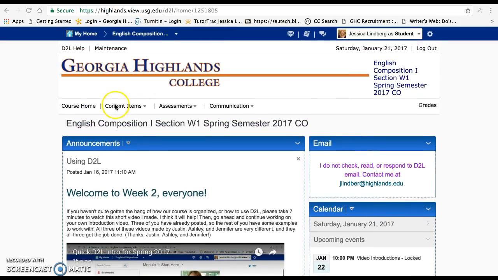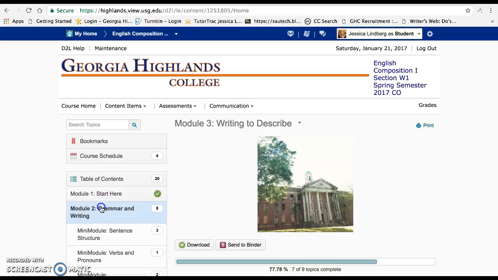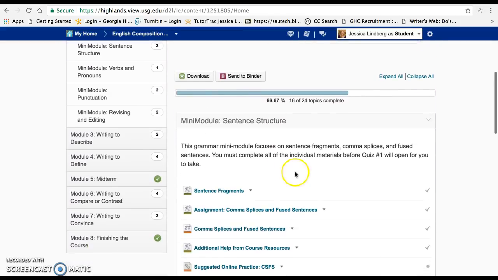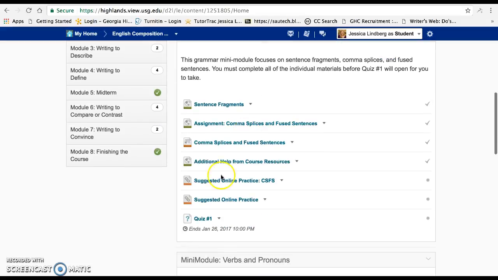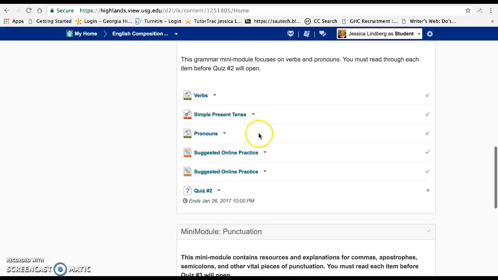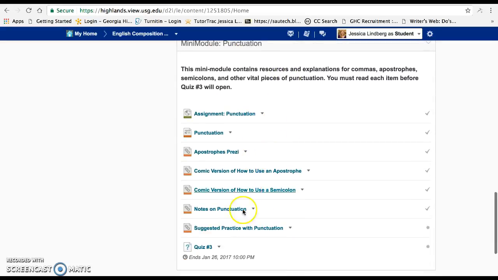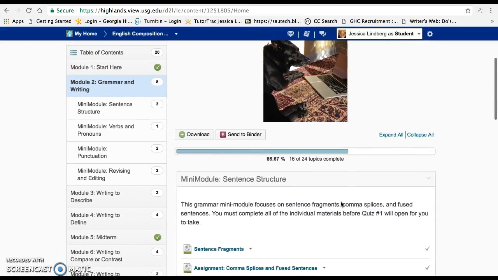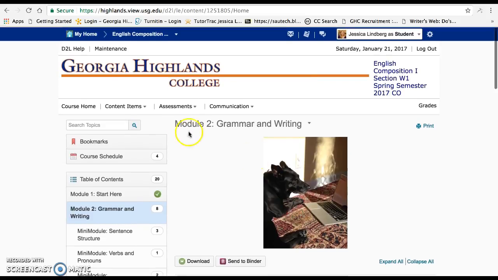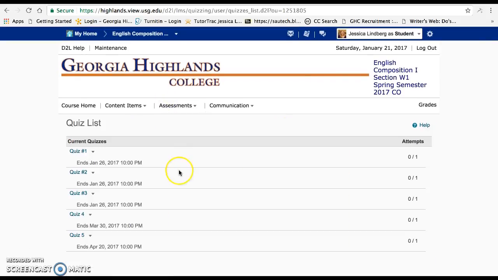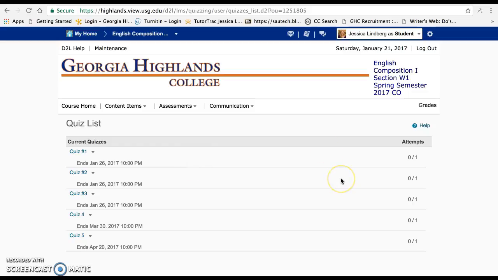In order to do the quizzes, you first have to go through the content in those modules. So in the grammar and writing module, you need to read through everything in the sentence structure and then take quiz 1, and then read through everything in verbs and pronouns, take quiz 2, read through punctuation, take quiz 3. So that's how those quizzes open. If you don't see those quizzes right now under your quiz tab, or if they are locked, that means that you need to go back and read that content, and then you'll be able to access the quizzes.